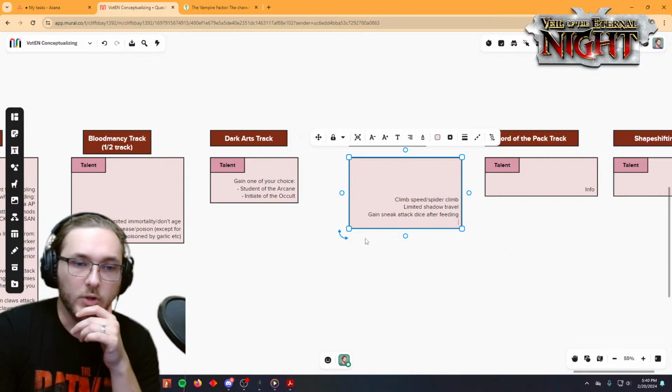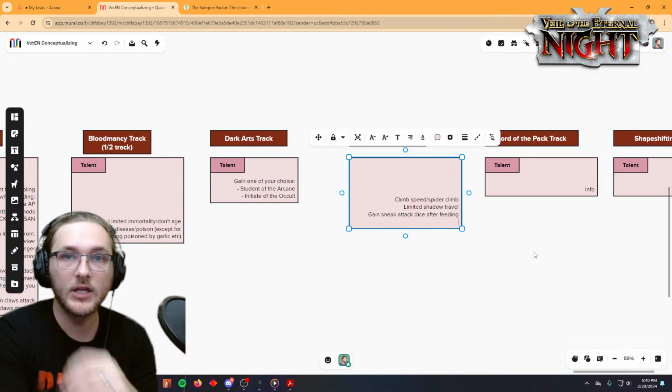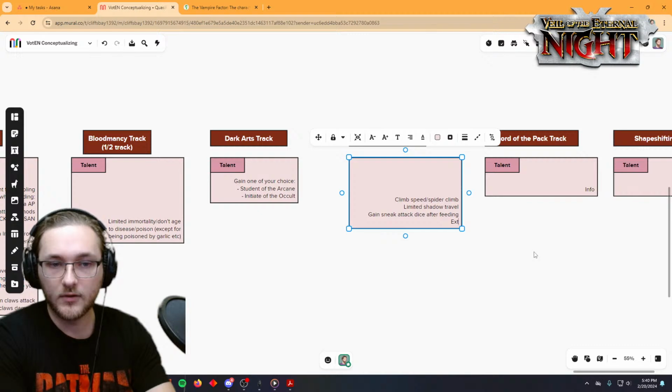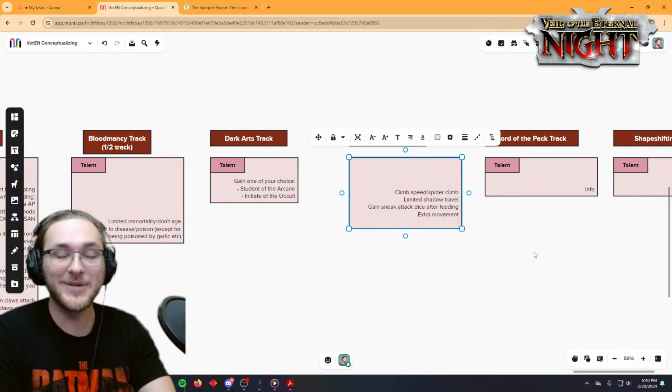Trying to think of other roguish overlaps. Gain sneak attack dice when you're feeding, extra movement. Extra movement's really powerful in Mythcraft, so I'm gonna put it here as part of the outline, but I'm gonna be really careful before I just commit to that.